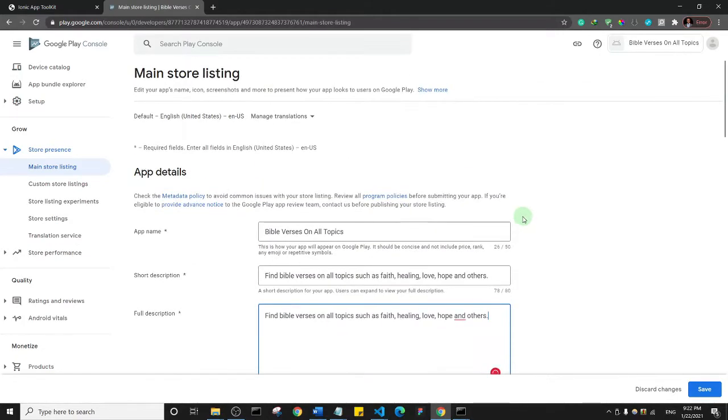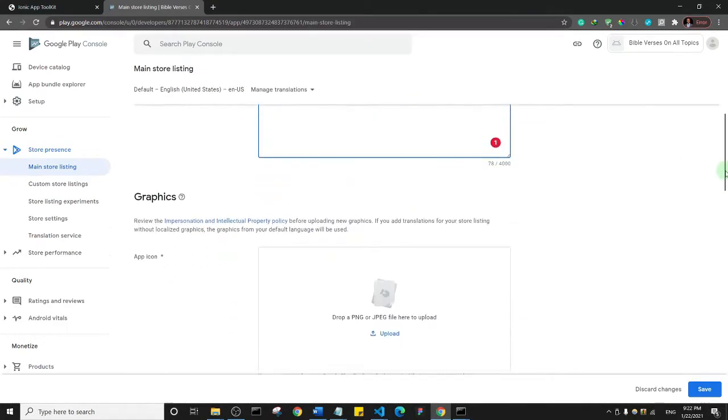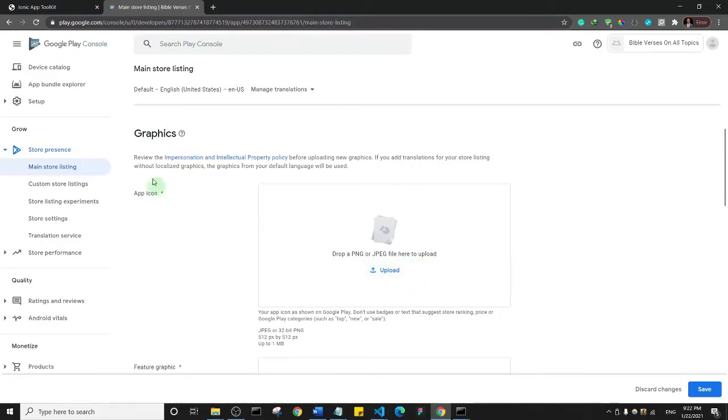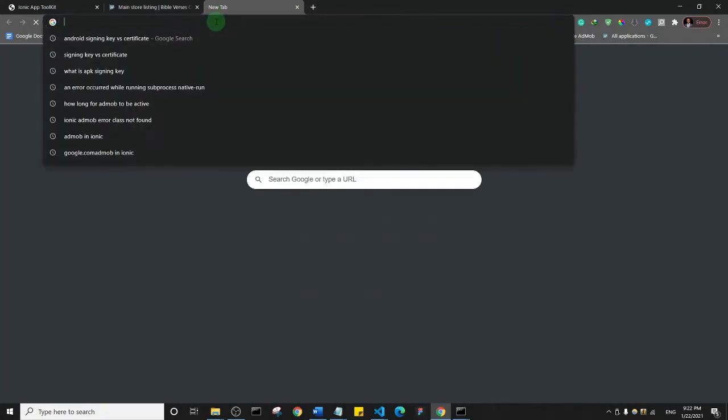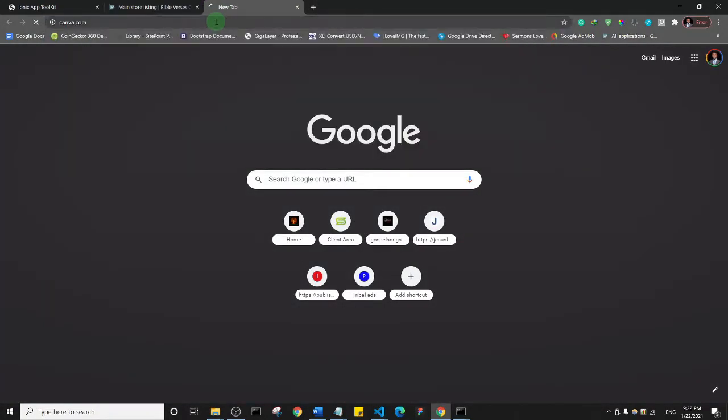Okay, and I'm going to scroll down, and here this is where you get to add graphics for your app. Okay, so things like the app icon and stuff like that. So for the app icon, you can just click here to upload it, but if you look downwards here, you'll see the dimension. So 512 by 512 pixels. Okay, so that's the dimension for your app icon. So what I'm going to do is I'll use Canva to create an image. So I'll just say canva.com.